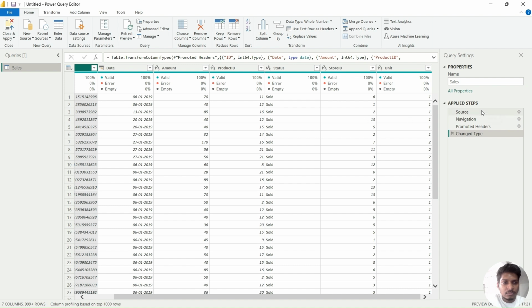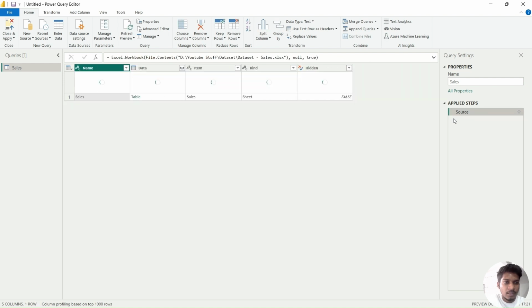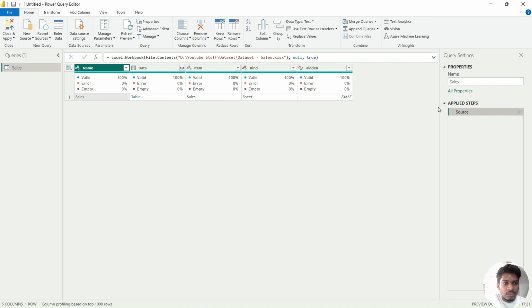Let's start from the beginning. What if there are no promoted headers, no navigation, and only the source is present? I will be showing how we can do all these steps. So let's remove all the other steps except the source. As you can see, with only the source we have the columns Name, Data, Item, Kind, and Hidden. The name is Sales, data is a table, item is Sales, and kind is Sheet.